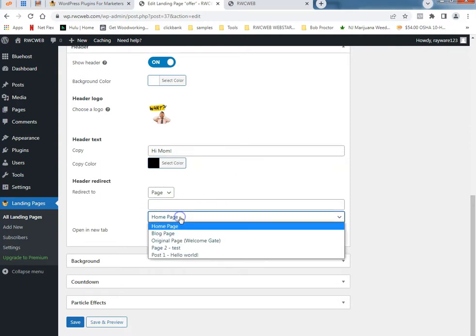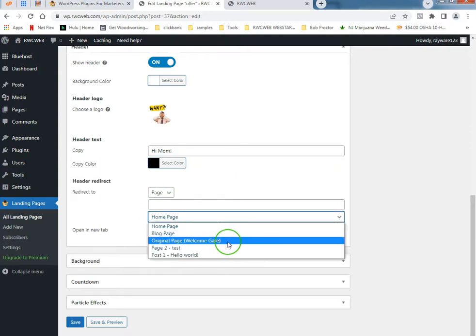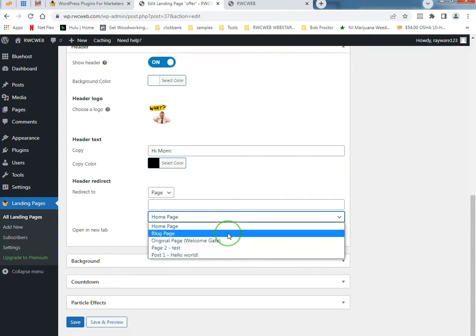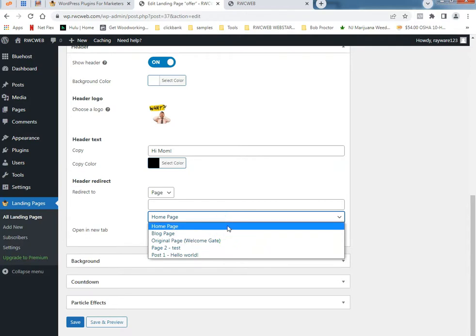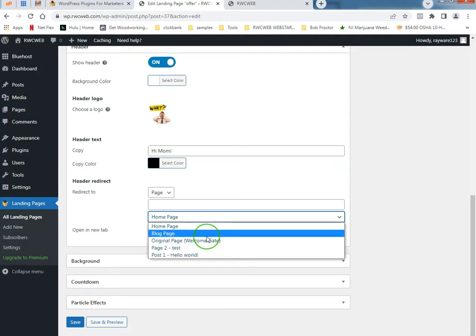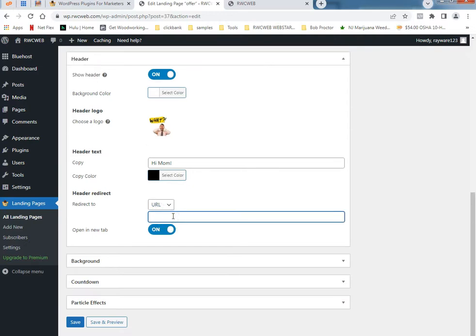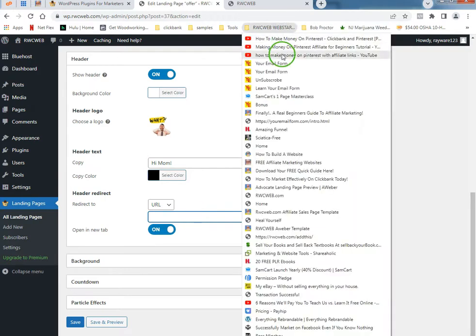Now you could go to your home page, blog page, original page, welcome gate, page 2 test, hello world, and so forth. You could send it any way you want to send it. And without all these other pages in there, I could send it to a URL. I don't need to. I could send it right to my affiliate link. Let's do it this way. We'll just grab one of these real quick.